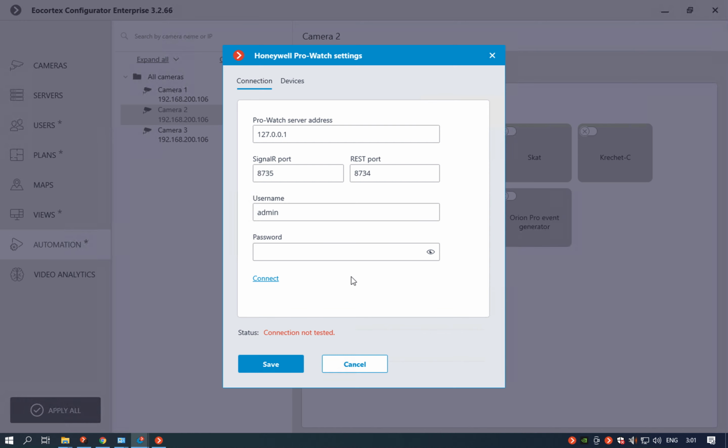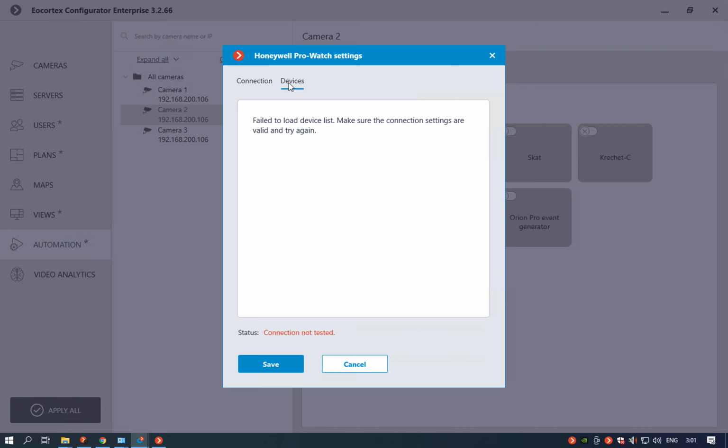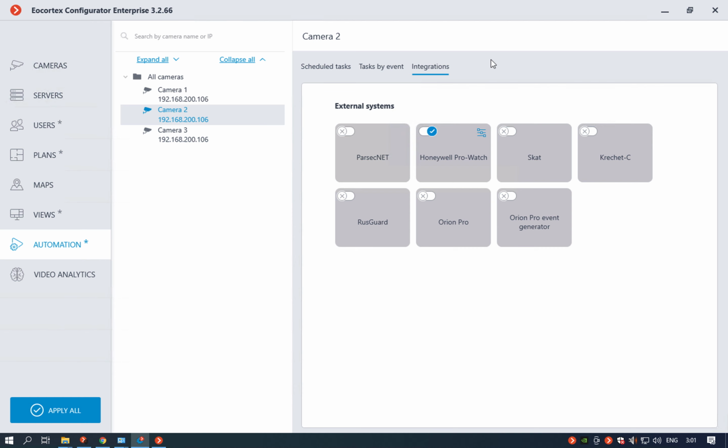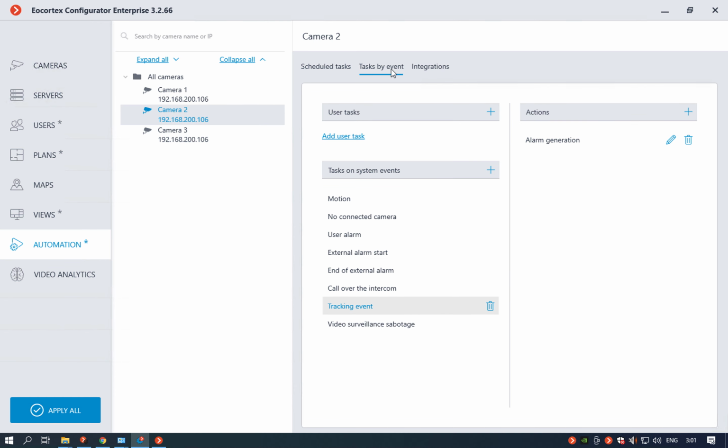Right now, it's not being tested. And after that, if the connection is okay and the server is available, we will see the list of devices. And after that, we can create also some tasks by events. If there was a task from another system, we do some action. So there will be a fully integrated system between these two softwares, Eocortex and Honeywell, for example.